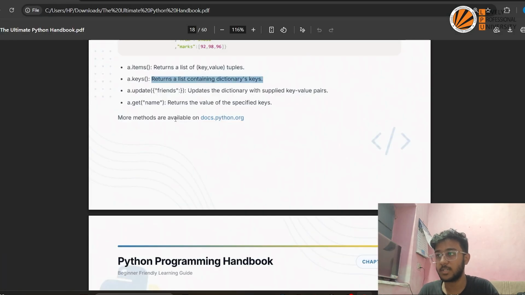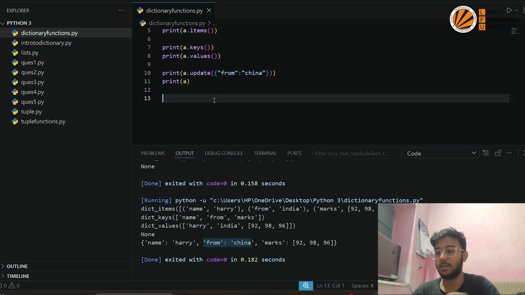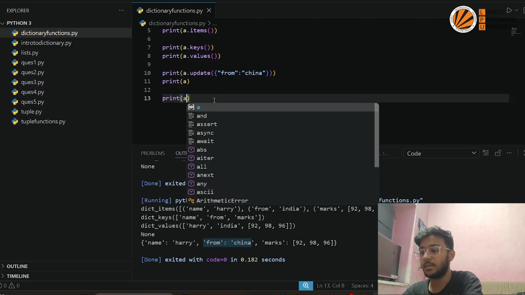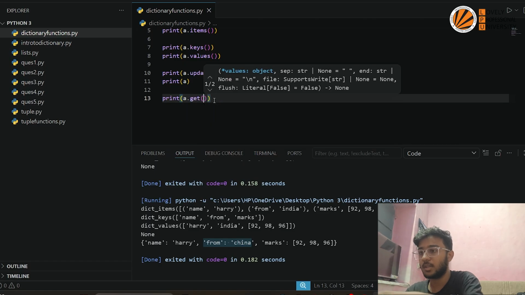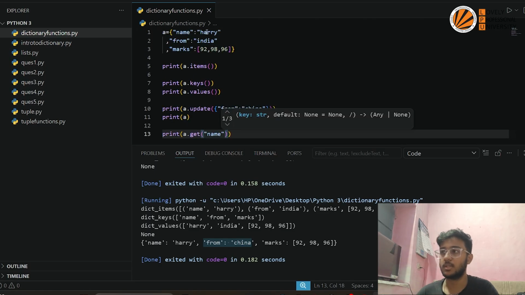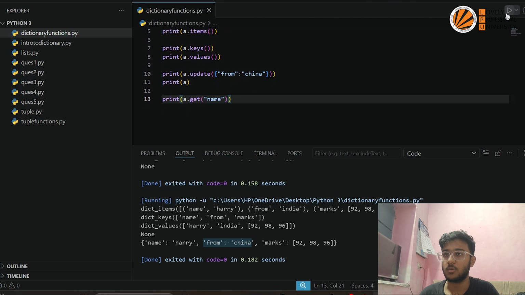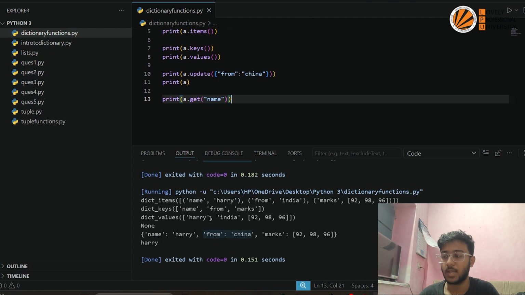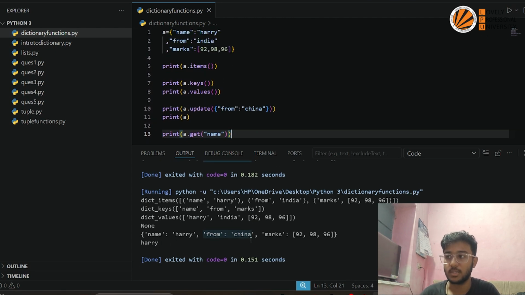Now another function is the get function, which returns the value of the specified key. If I write print a dot get name, since the name here is Harry, it will give me Harry because the value of this is Harry. That is how you can use various methods, and there are also other functions or methods available for dictionaries as well, so you can use them too. The most important and usually used functions in dictionaries are these.